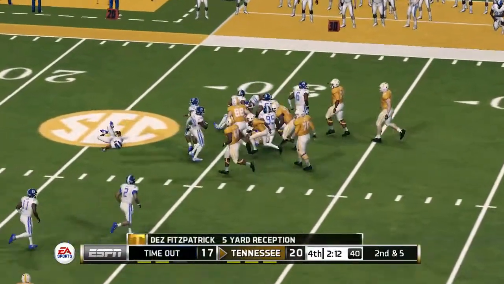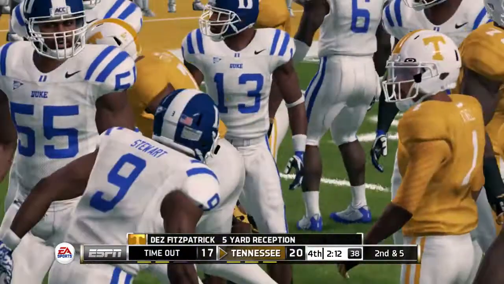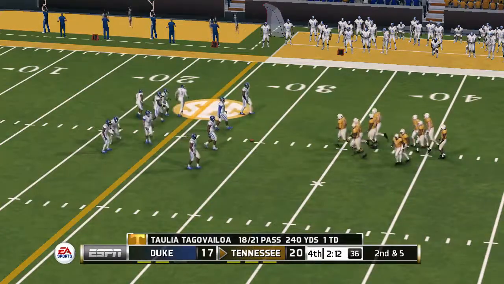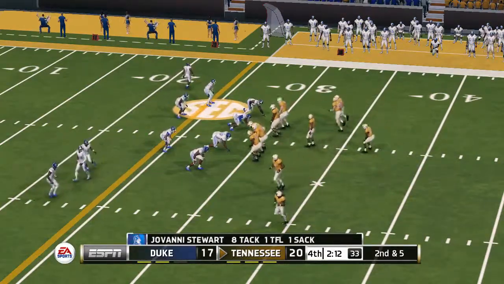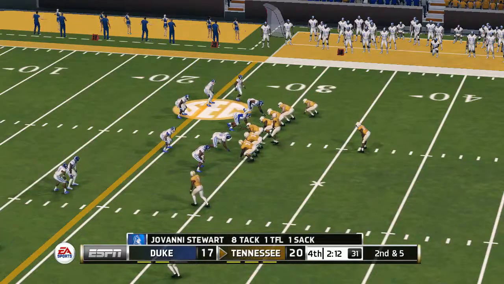Quick out to his receiver. Tackle around the 29-yard line. Fitzpatrick picks him up 6 yards with a catch. 2nd and 5 coming up here. Ball on the 29.